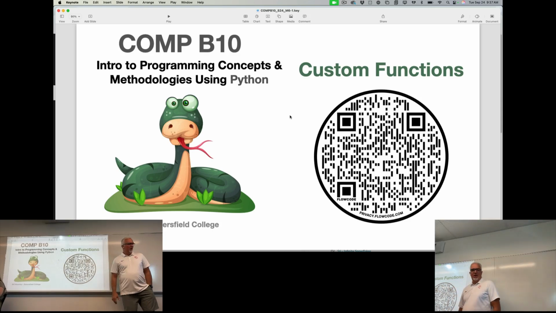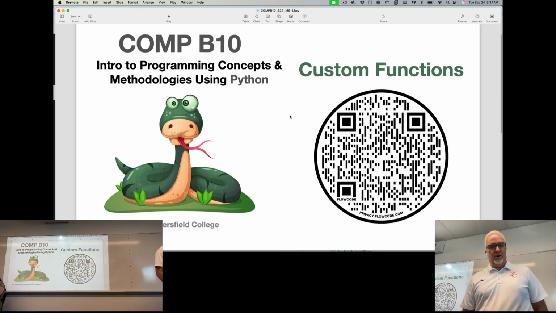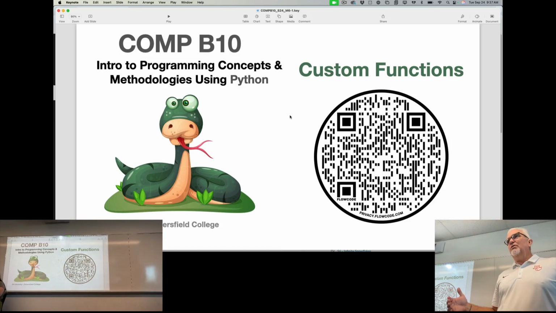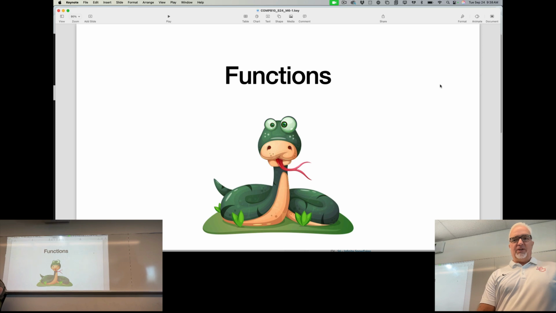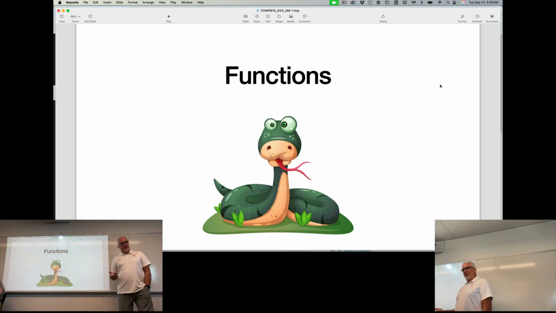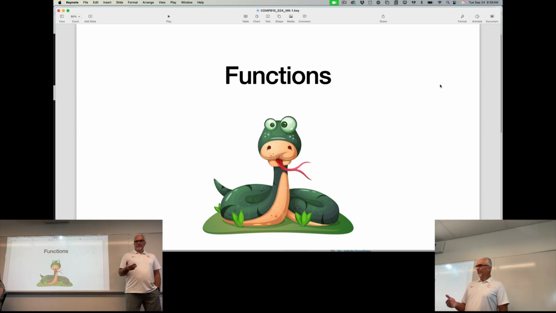Custom functions are another one of those situations where you're just adding a huge amount of capability to what you can do. And they're not that scary, so don't get scared before we get into it. So let's talk about functions before we get into custom functions and sort of set the stage for what we're going to be talking about.